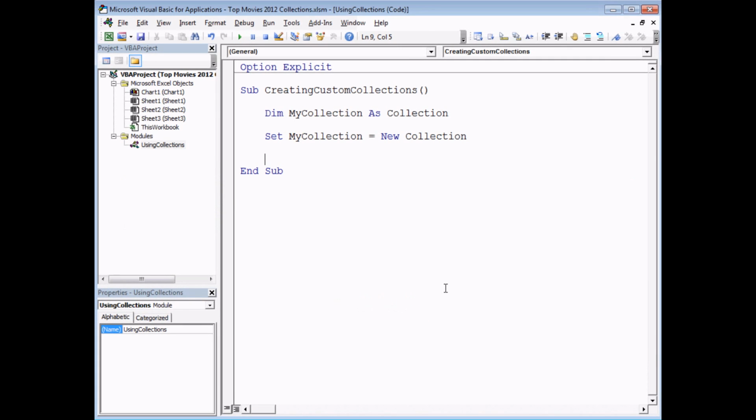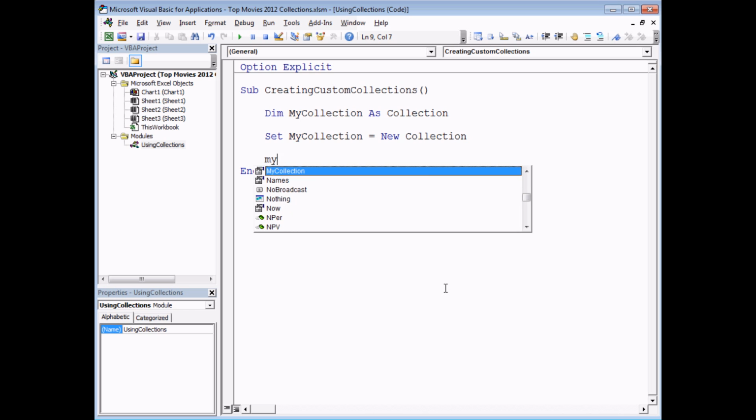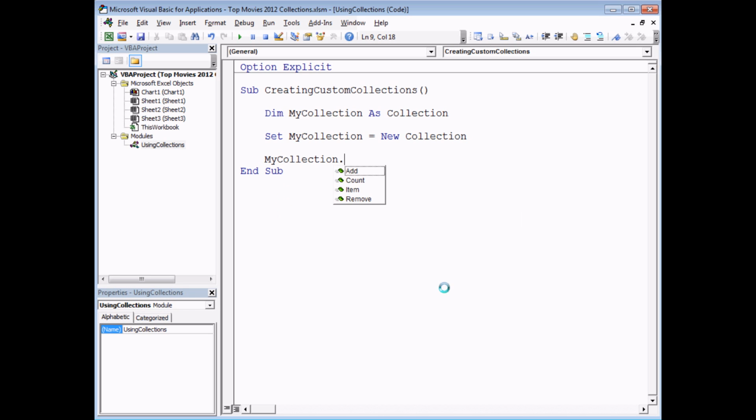My collection object behaves like a very simple built-in collection, so it only has a very small, limited number of methods and properties. If I reference my collection and then type in a full stop, I'll see that it has a list of 4 basic methods.